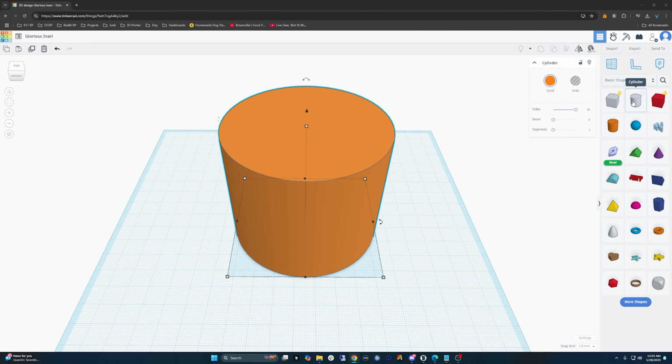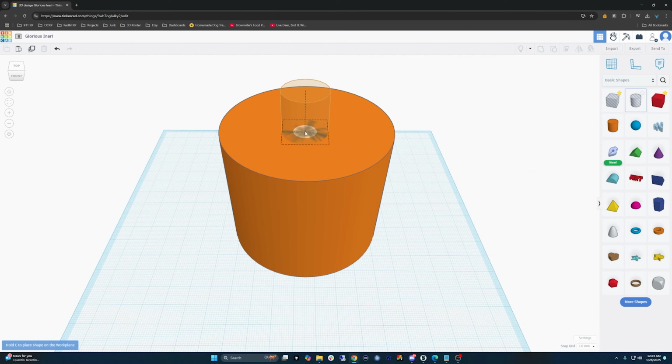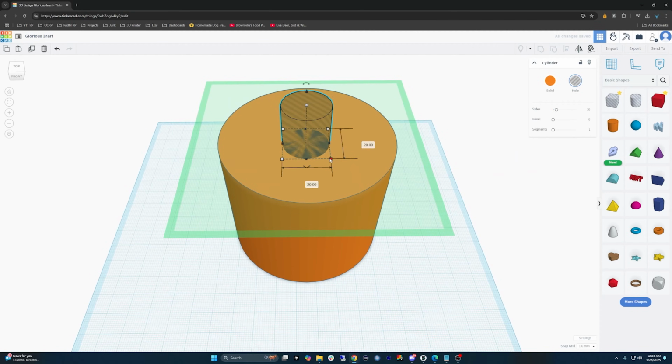So next up, we're going to grab the cylinder here. This is a hole. And we're going to drag it onto the work plane, and I already know my measurements here are 22, nope, 23.